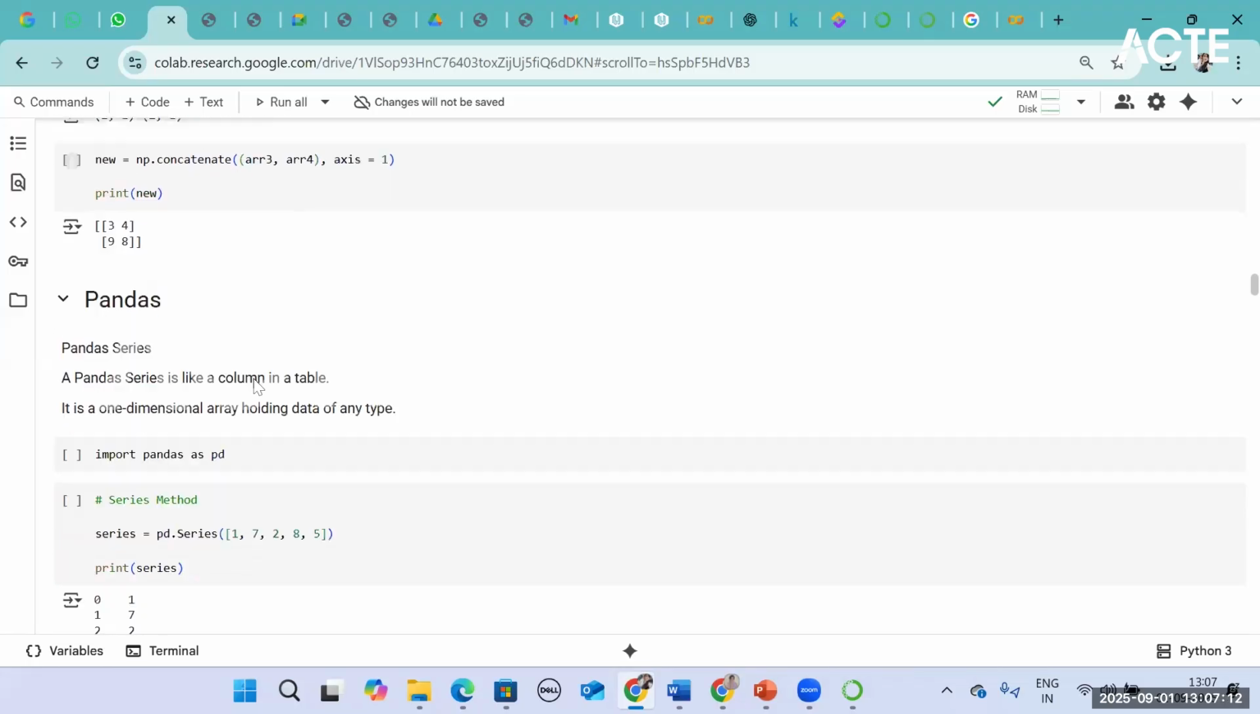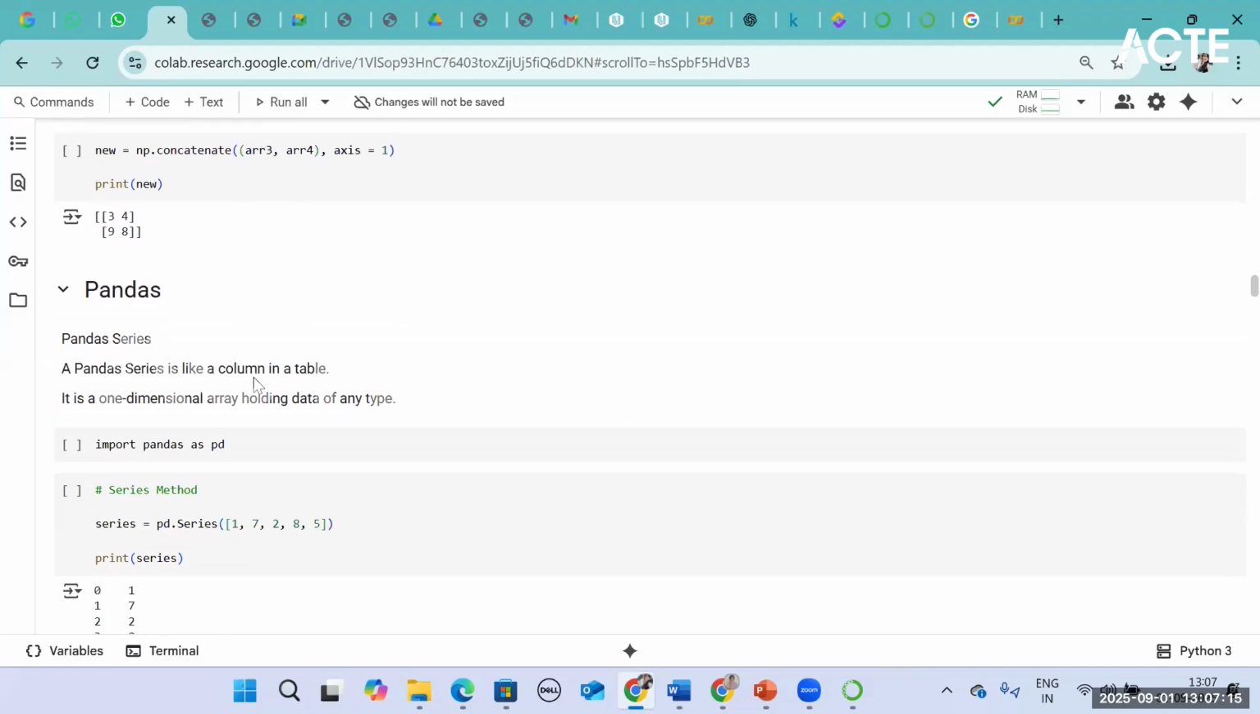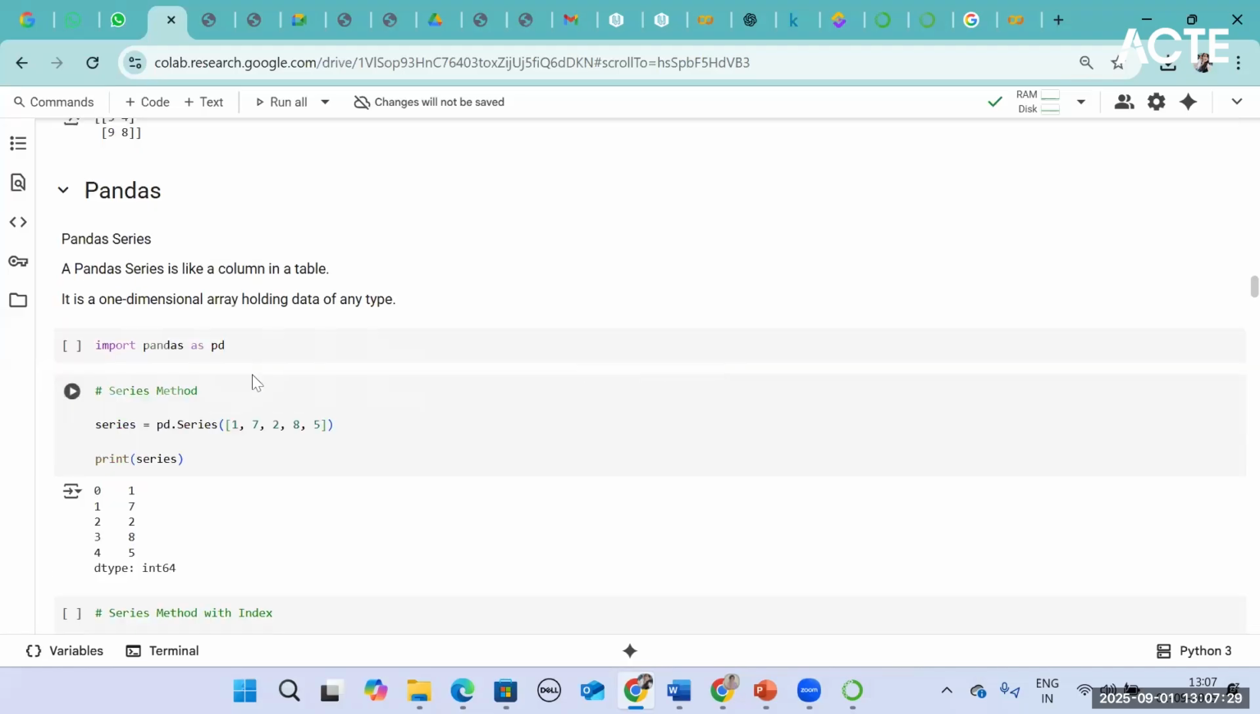Then we have pandas, which gives you data in tabular format, and it is used mostly to read and group by. All such things can be done using pandas. So first and foremost, we need to import pandas using the import statement. Then in this we have three types, that is series, data frame, and panel. Panel is not used that much, so that's the reason we are cutting short to series and data frame.